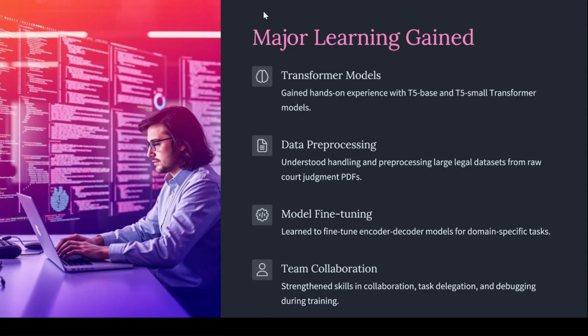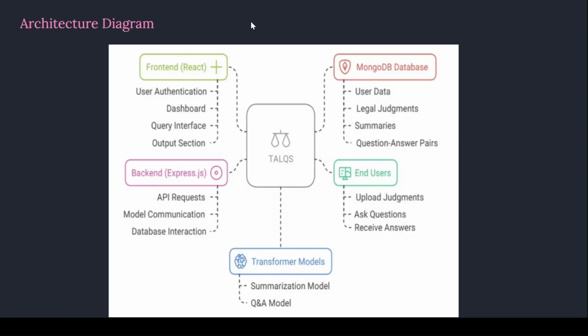Major learnings gained, key points to present. Hands-on experience with the transformer models, T5 base and T5 small, learned to handle large legal datasets from raw PDFs, gained knowledge in fine-tuning models for summarization and question answer tasks, improved collaboration, task delegation, and debugging skills during model training. In the architecture, we did not change anything from milestone one, but we changed the UI/UX front end and the model for question answer and summarization. We used trained models for summarization and question answer.